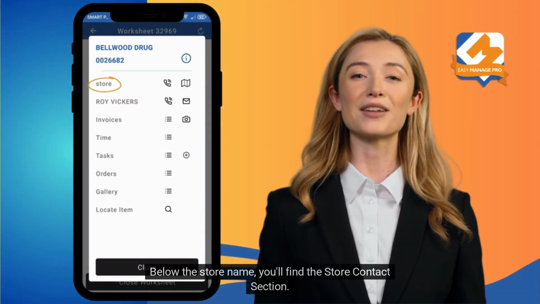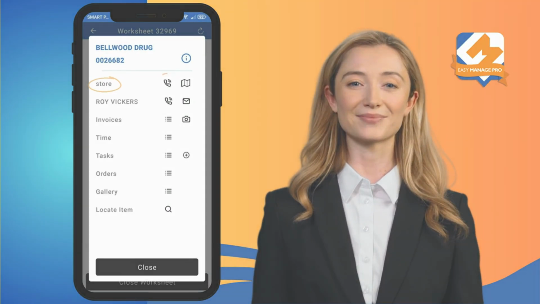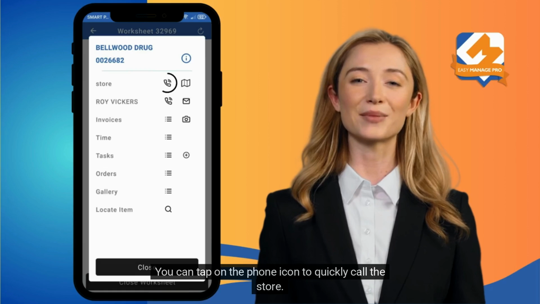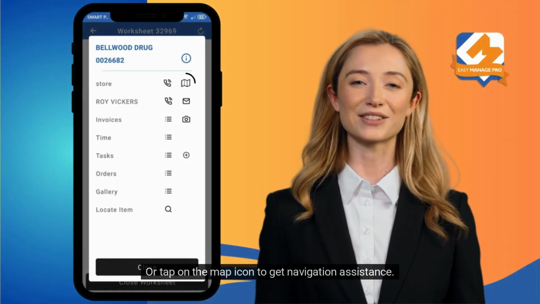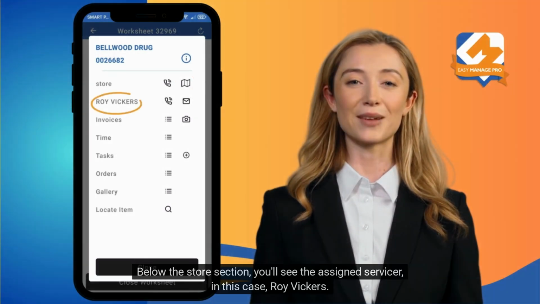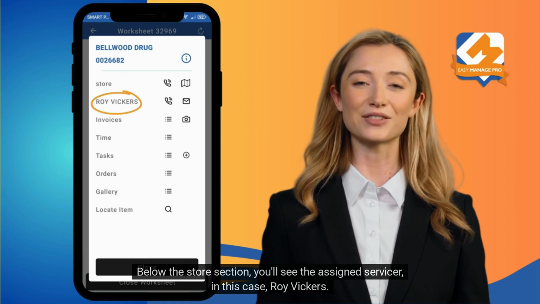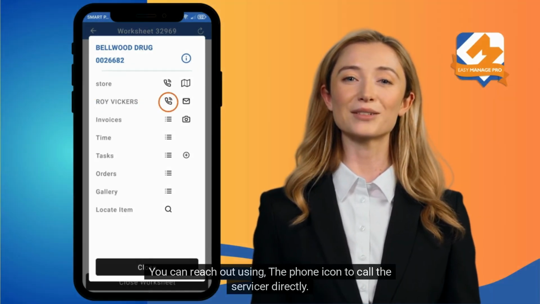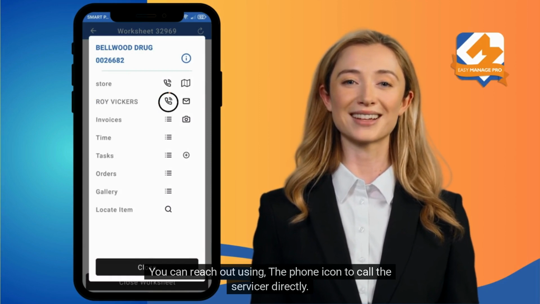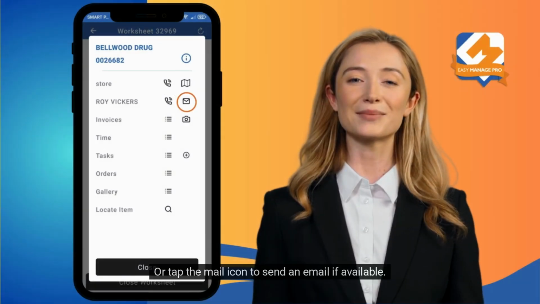Below the store name, you'll find the store contact section. You can tap on the phone icon to quickly call the store, or tap on the map icon to get navigation assistance. Below the store section, you'll see the assigned servicer, in this case, Roy Vickers. You can reach out using the phone icon to call the servicer directly, or tap the mail icon to send an email if available.